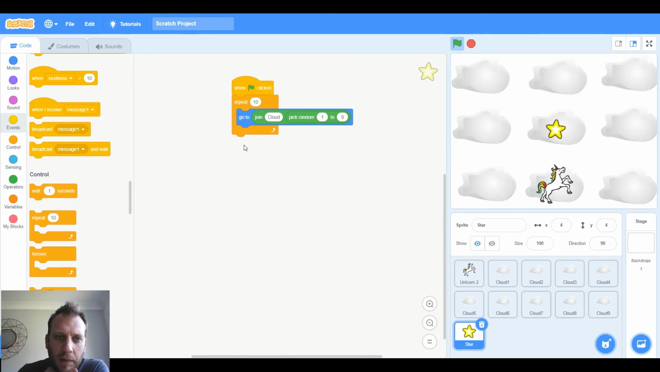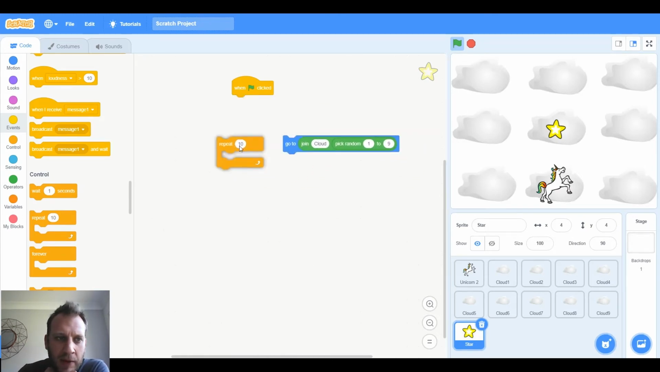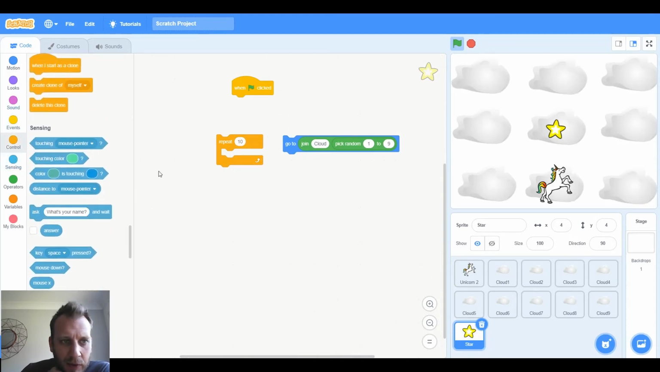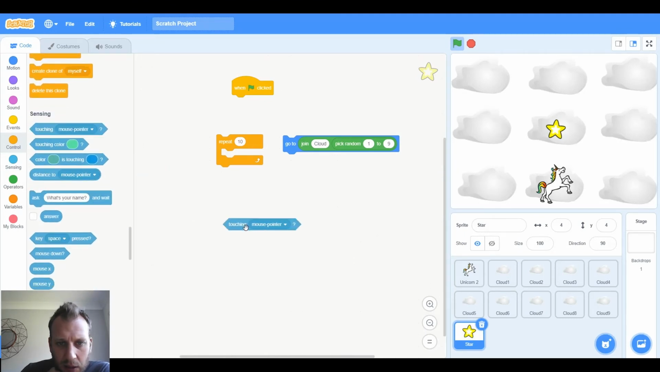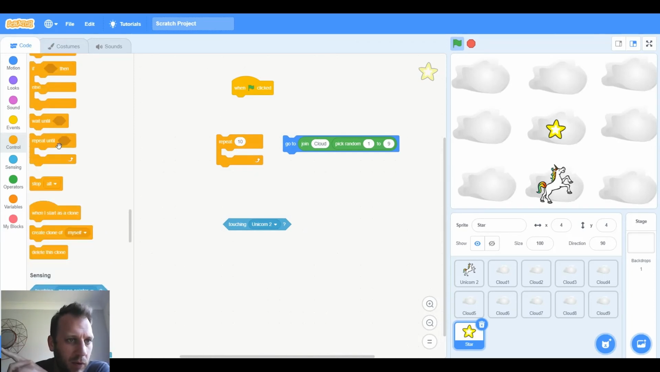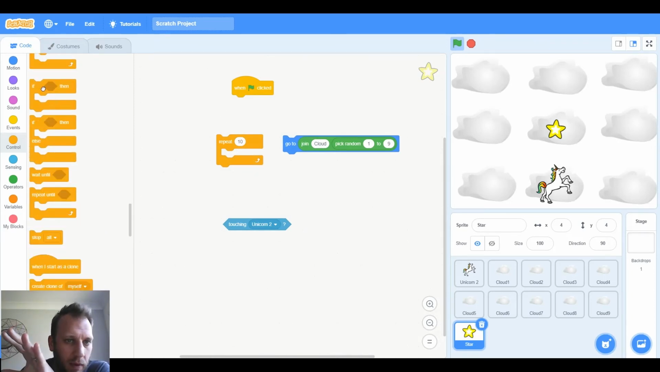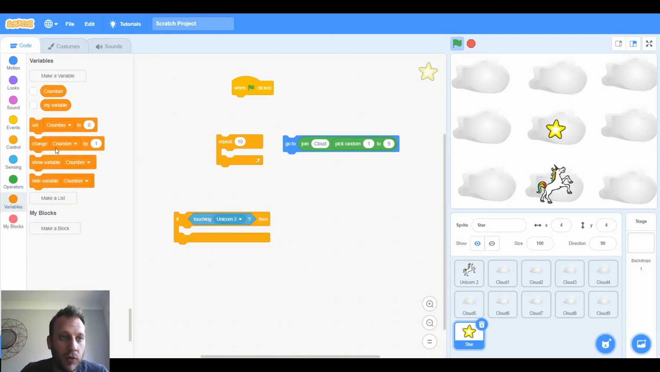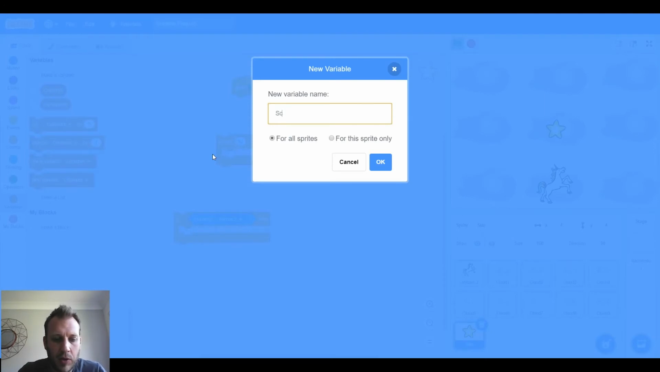Okay. Now, once it has gone there, I need it to wait until it's touched. So this might not be the best way to do it with a repeat loop. Let's think. If I go sensing, I want it to be collected, so I want it to be touching the unicorn. So if it touches the unicorn, then we score a point and it can move. So if touching unicorn, then I need a variable called score. So make another variable, score.